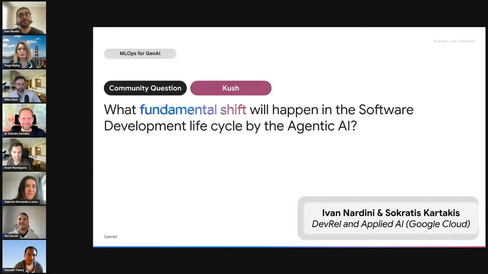Next question from Kush. What fundamental shift will happen in the software development lifecycle through agentic AI? We already talked a little bit about the data science agent and Colab notebooks. What other things have been cooking up on the Google Cloud and broader developer community side? Socrates, do you want to go first?